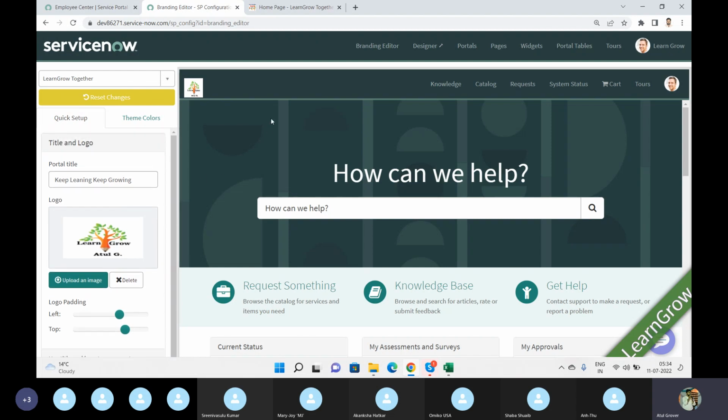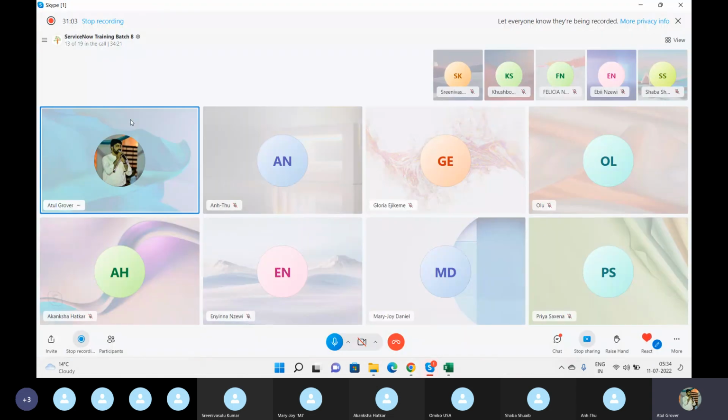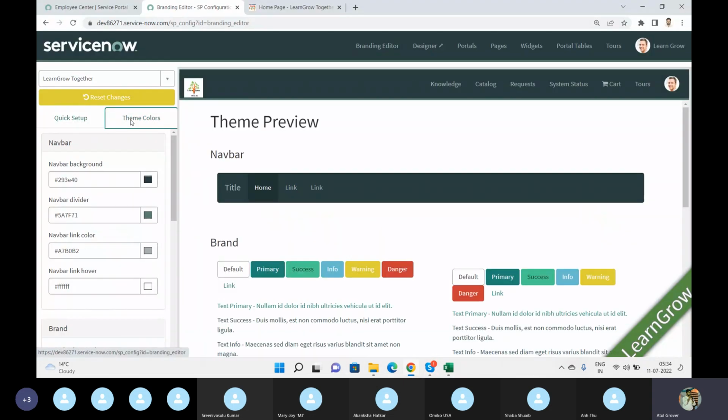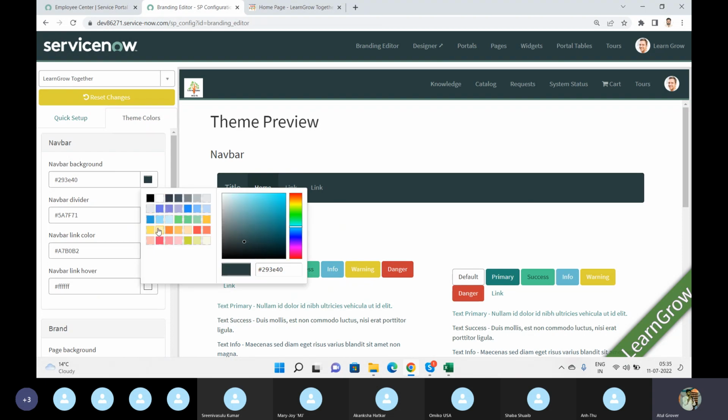Now if you want to make a change in the theme color, so this is the favorite part. I'm sure all the ladies in this group are waiting for this coloring part. Theme color. Now you can make a change here. Navigation background, this one. I told you it's very bad. Let me make a change.